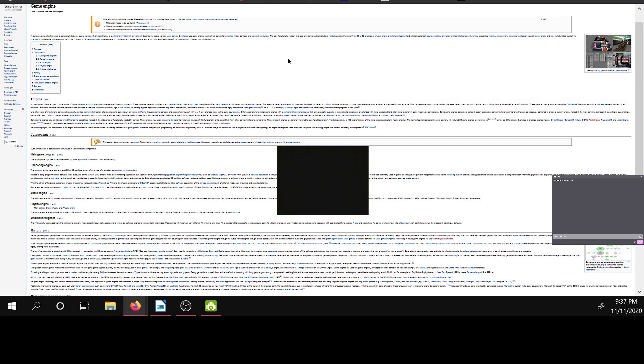Got it. Contents, number 1 through 8. Purpose, components. 2 has 5 components, which are main game program, rendering engine, audio engine, physics engine, artificial intelligence. Now 3, 4, 5 are history, game engines as an industry, game middleware, 6, first-person shooter engines. The last 2 are just see also and references. So let's go on.